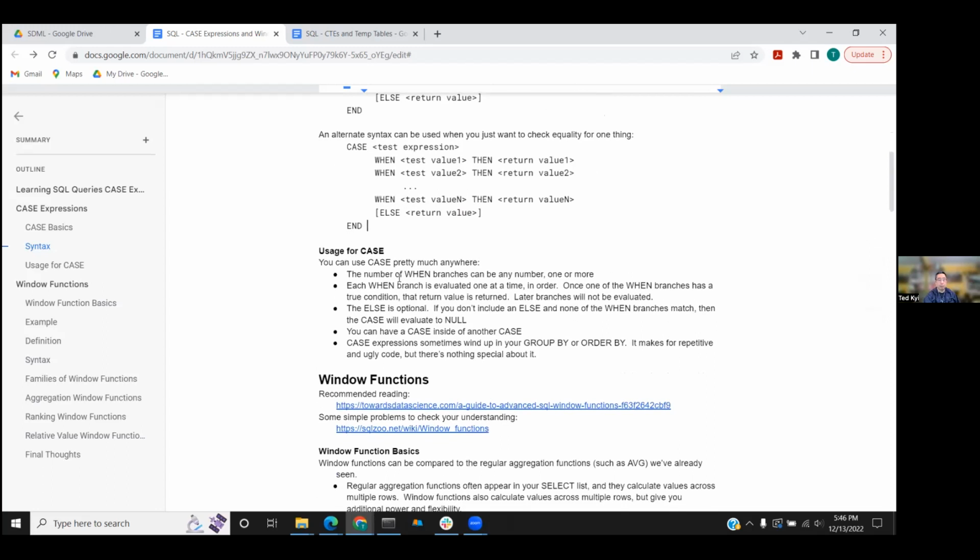All right, so let me just see if I covered the usage stuff. So you can have any number of when branches you want. They're evaluated in order. So the order you type them does matter. And the first one that matches will be the one that's used. You don't have to have the else. And then you can use them pretty much anywhere. So like you can have a case inside of a case. I've certainly done that a handful of times.